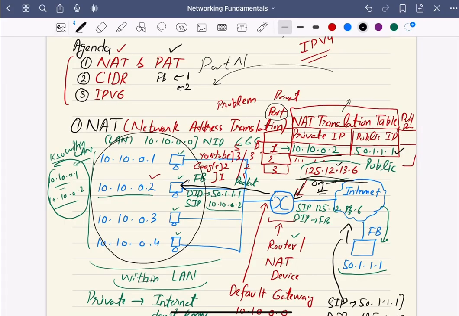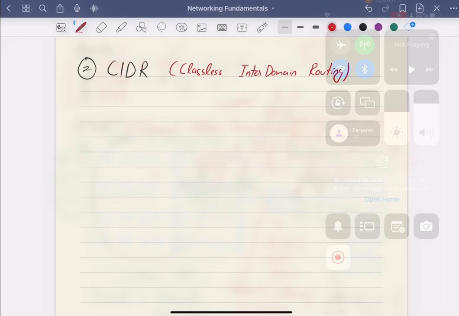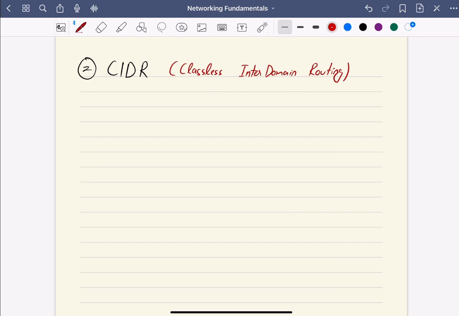So let's see CIDR and then IPv6. Next is CIDR. It stands for classless inter-domain routing. Very importantly, we will be talking about the difference between classless and classful, and the advantage of classless over classful. In CIDR, there is no concept of classes. If you remember, in the last video we discussed class A, B, C, D and so on. So forget about all the classes in CIDR.